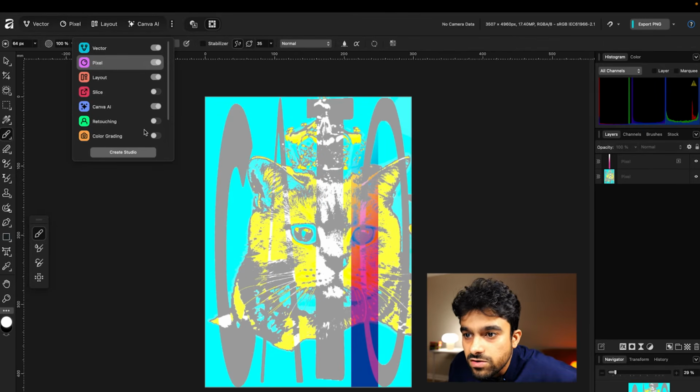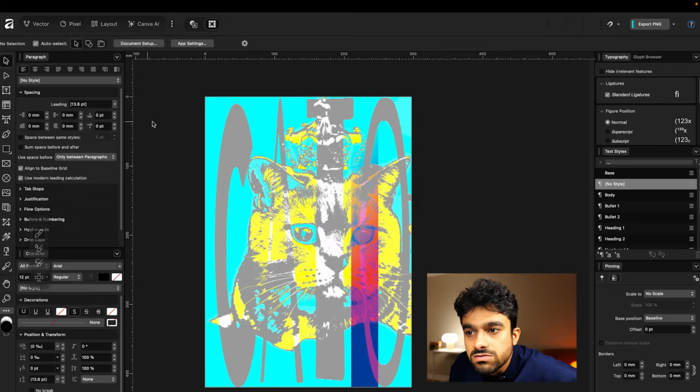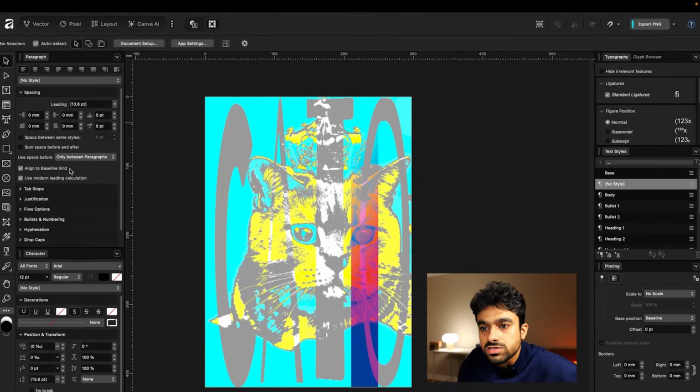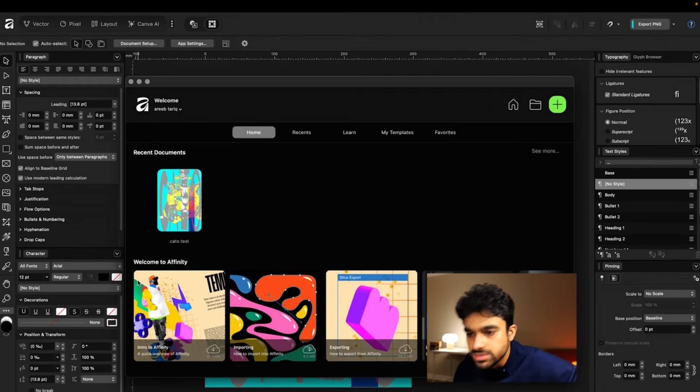Okay, so we have a lot of other things. Okay, this is very cool. So we have compositing, typography, retouching. Okay, so this is just focused on type. This is very cool. Okay, interesting. Let me just make a new document, but let's just play around with what they have over here. Intro to Affinity. Let's check this out.